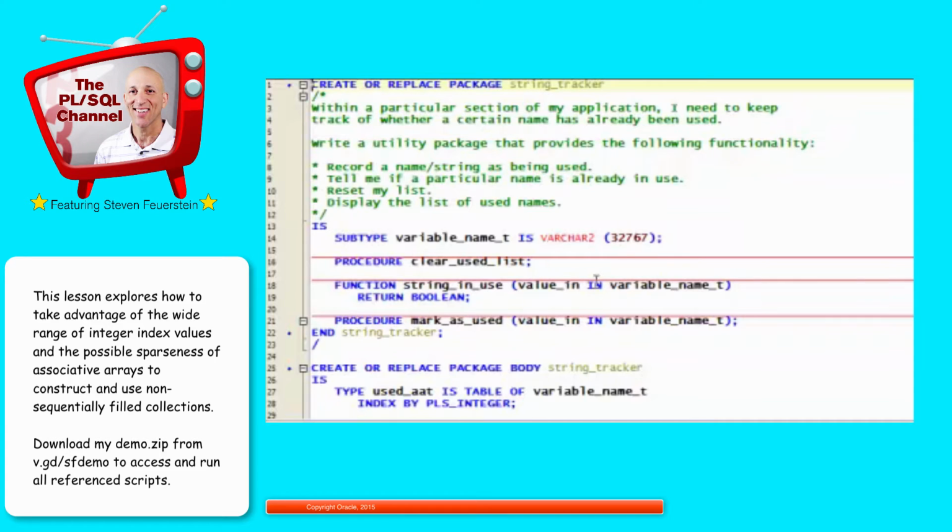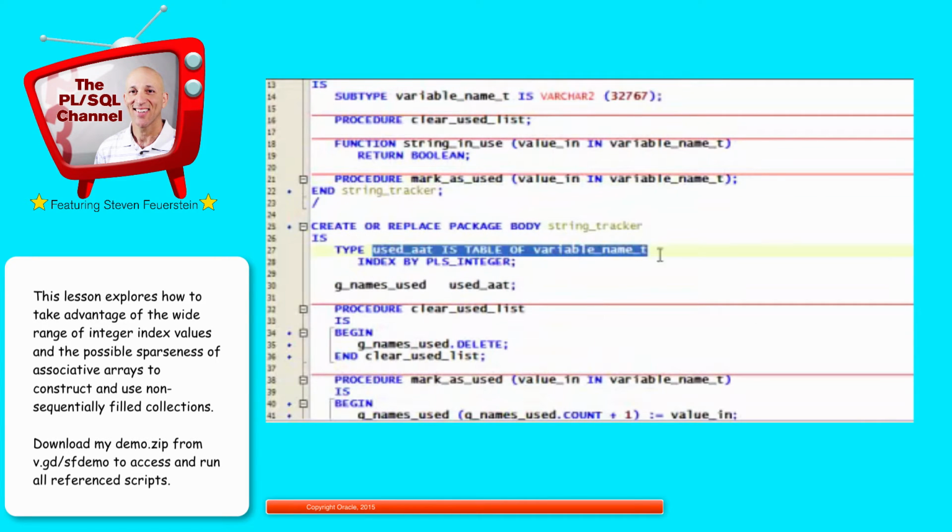But essentially I want to keep track of the list of strings that I've used. It's a resource tracker. And I want to know, is this string in use? Pass in that string, return true or false. Mark a string as being used, add it to my list. I've got a list of string names indexed by PLS integer.